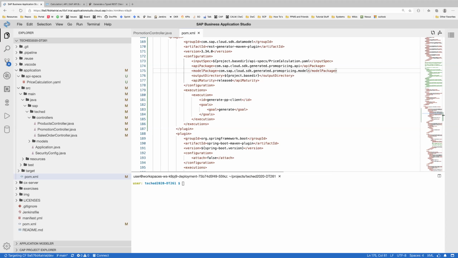This would automatically run if we would now run Maven install. But we can also invoke the generator explicitly. Let's do that for now.